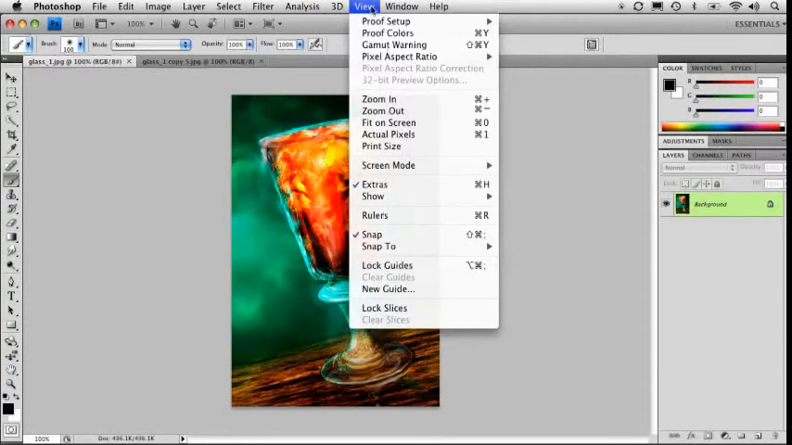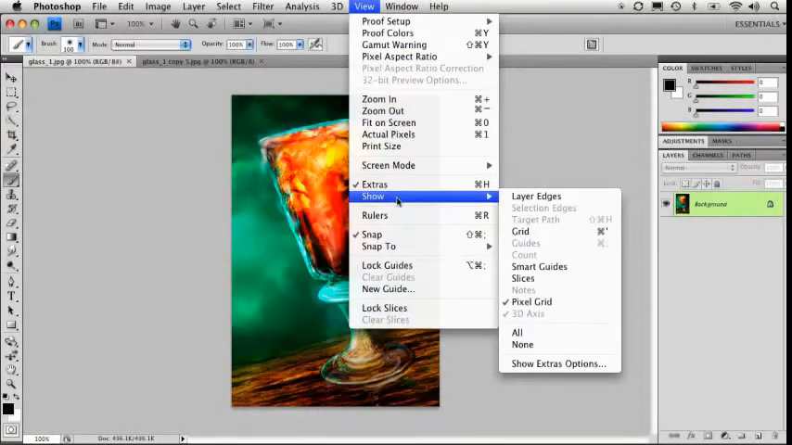The View menu determines how your images are viewed inside Photoshop. You can do the zooming, set up your screen modes, and show guides, grids, everything like that.